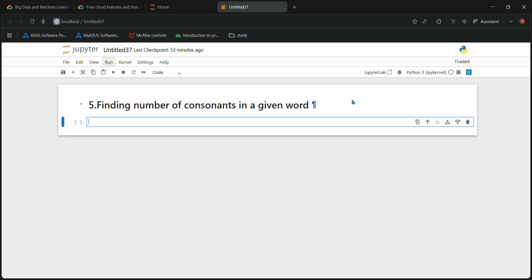Suppose I ask you about a sentence or a big single page which has so many words, how much time will it take you to count all the vowels or the consonants on that page? That's why the Python program makes it easier to count the number of vowels or the consonants.